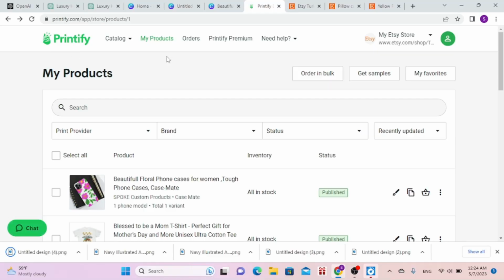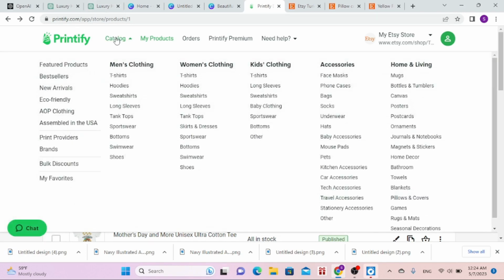Okay, now that we are in Printify and we have our design, we're gonna click on catalog, and then we're gonna go to accessories. Here we can make a lot of stuff using the same design, and I'm gonna show you how you're gonna do it. And then we want to start with the phone cases that we have seen on Etsy.